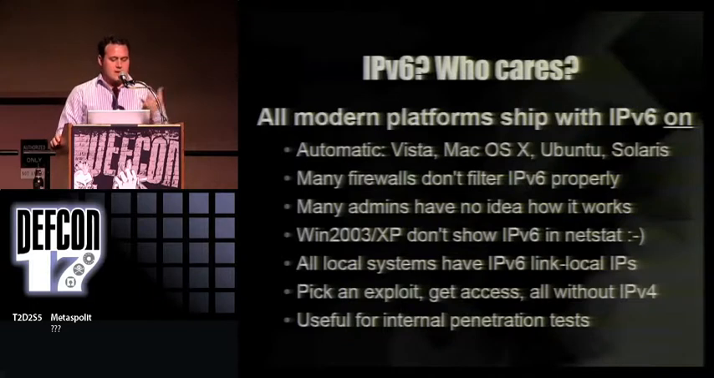So basically, you can pick an exploit, get access, all that over IPv6. I was going to do a demo, but we're running out of time, so I'm going to fly through this. The thing about these link-local addresses is you can only exploit them locally on an internal network. However, once you're internal, you can do all sorts of cool things over V6, and no one will ever see you.